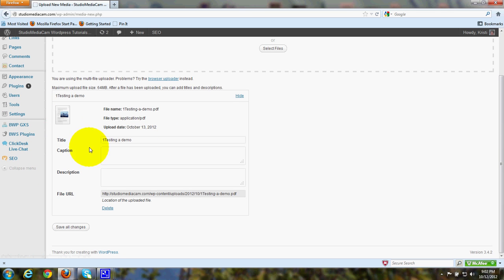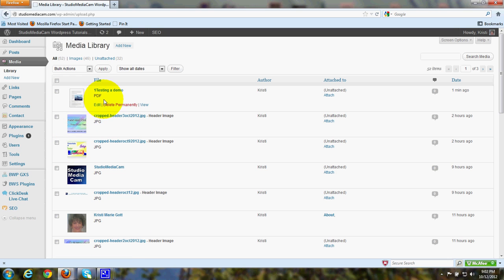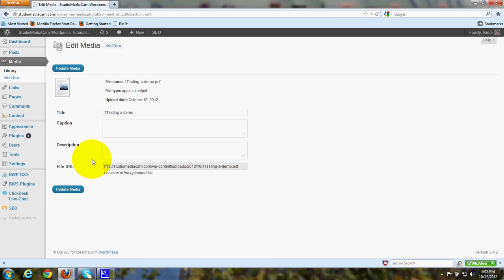And of course, you can change the title, add a caption, add a description, and here is the file URL for it. And you would click Save All Changes. And there it is, testing a demo PDF uploaded to your media library. And this is the file URL, so you would copy this, and when you're writing a post or using a widget, you would paste this URL in as a link, and that way when people click on the word, the hyperlink, the file would open up as a PDF.